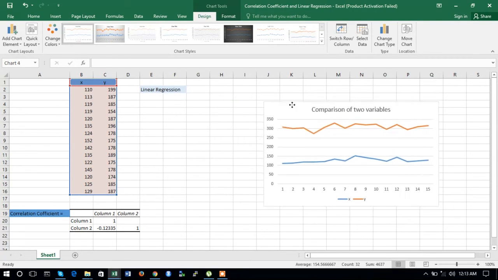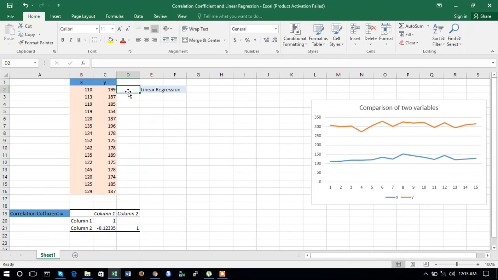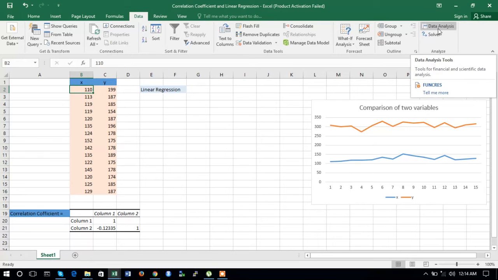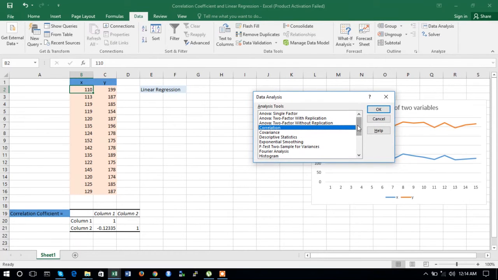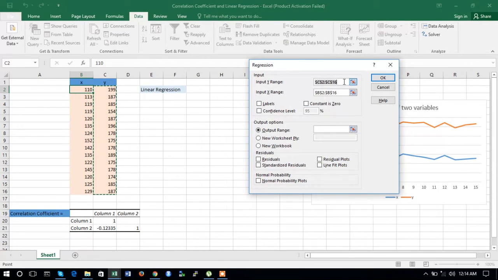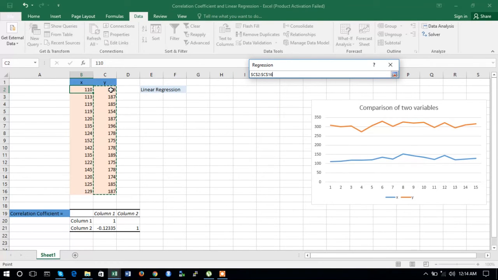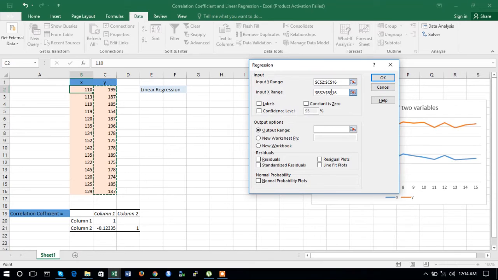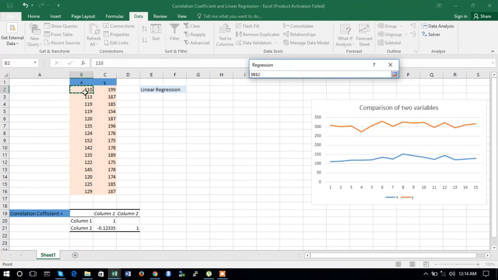In the next step, what we need to do is to build a linear regression model for this data set. To do this, we need to click on the data and then on the data analysis, and we have to select the regression over here. Now we need to provide the input range. The input range we have already selected. This is the input y range. In the same way, we can select the input x range, and this is the way to do this.